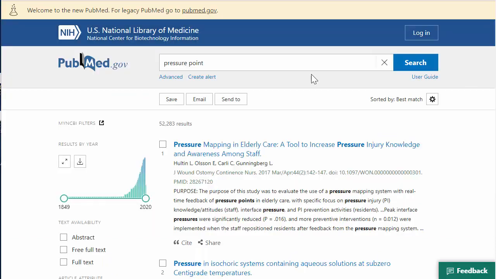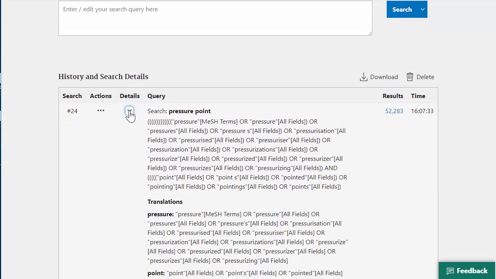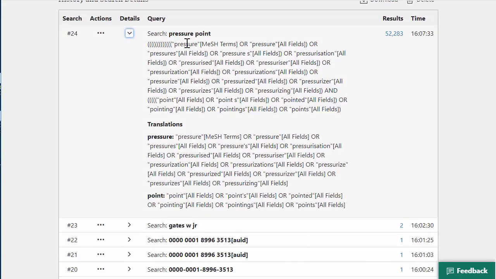And let's make our way into search details. Okay, we got 52,000 results. And the first thing we see is that pressure mapped to pressure, the MeSH term. And then we see all sorts of variations of pressure, and then point, searched in all fields. But even though ATM seems to have done something for us, this is not what we wanted. We wanted the phrase kept together, two words.